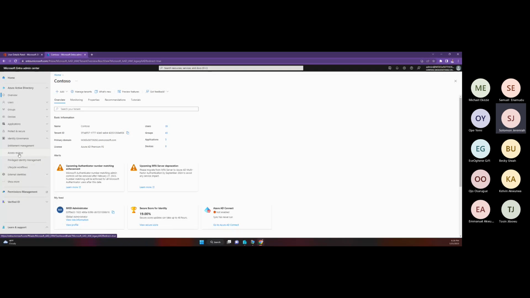Then we also spoke about access review. If you're looking at access review, what I was talking about the last time was imagine having multiple departments, having a lot of users coming into your organization, having contract staff and all of that. How do we control these things?